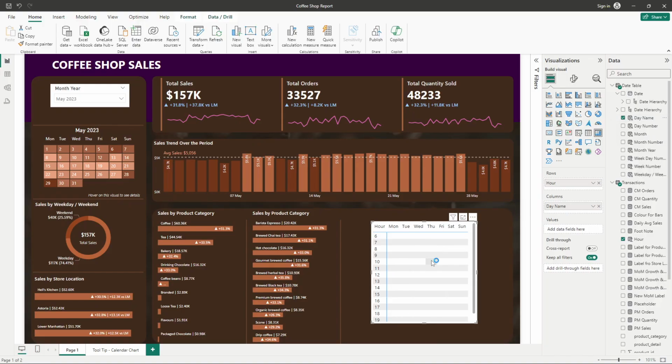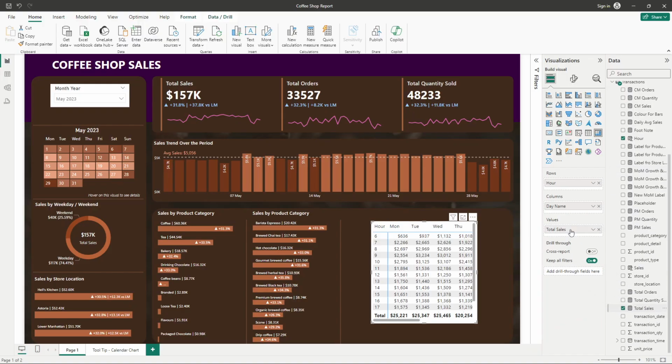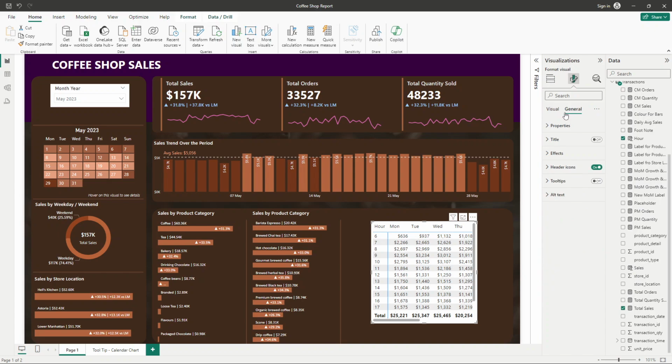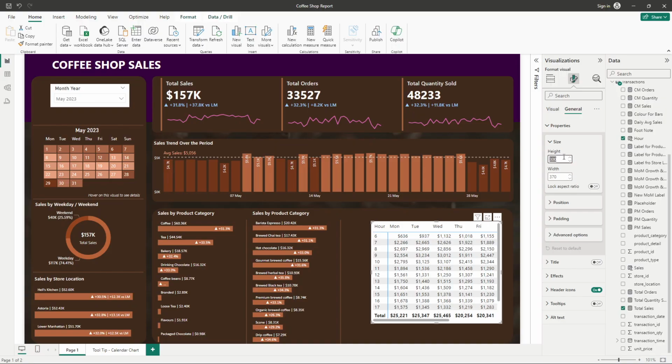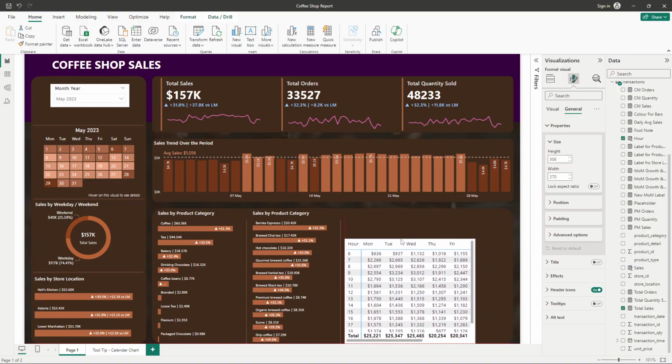Now I will quickly do some formatting, but before that, we have to show it for total sales. So I'll take total sales and add it into values. Now I will change the size of this. I will go in General, and next go in Properties. First we'll choose the width, which will be 370, and the height for us will be 308. This is the height and width which we are going to use, and I'll bring it over here nice and clean.